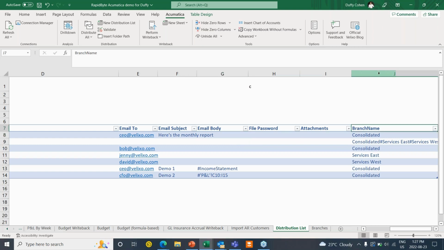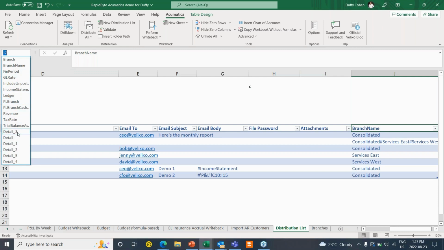The last filter you'll see here is by branches. So if you recall, I showcased Service West and Consolidated. So you can make sure that the right intended user gets the right report. But as opposed to doing that, we have other filters that you can utilize. If you look up top here, you'll see a few additional filters, but you can even create your own filter.